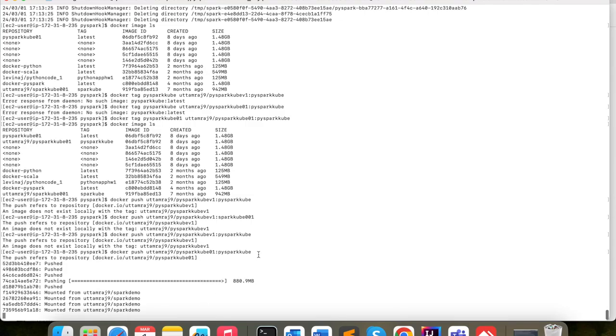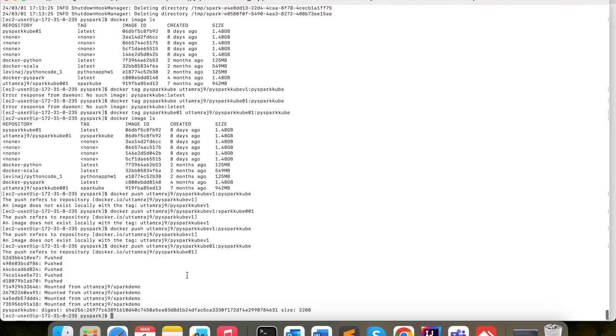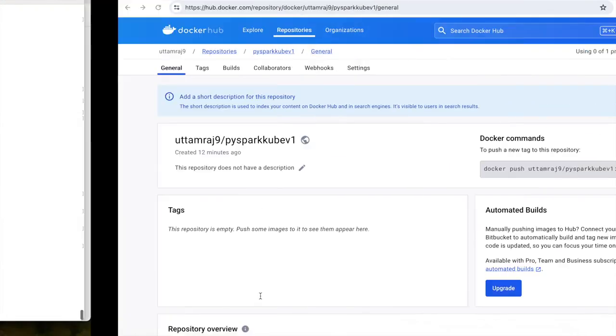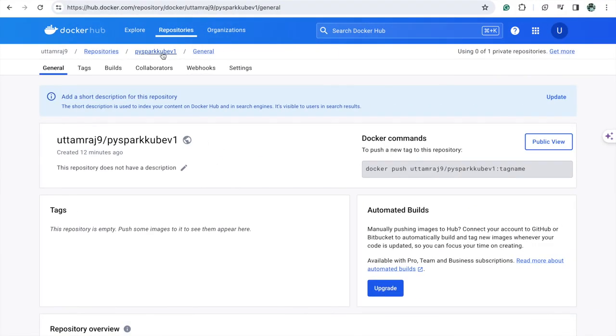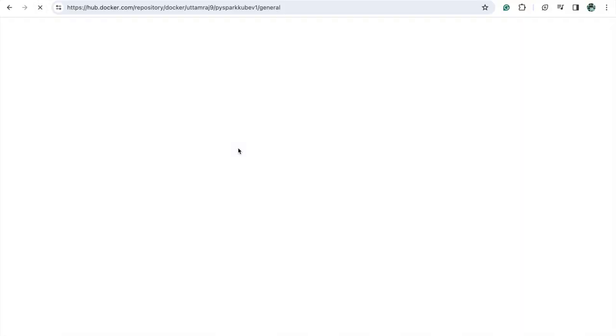Once it's done, we will try to run our code. Okay, now you can see it's done. We'll try to run this Docker Hub image using Kubernetes.